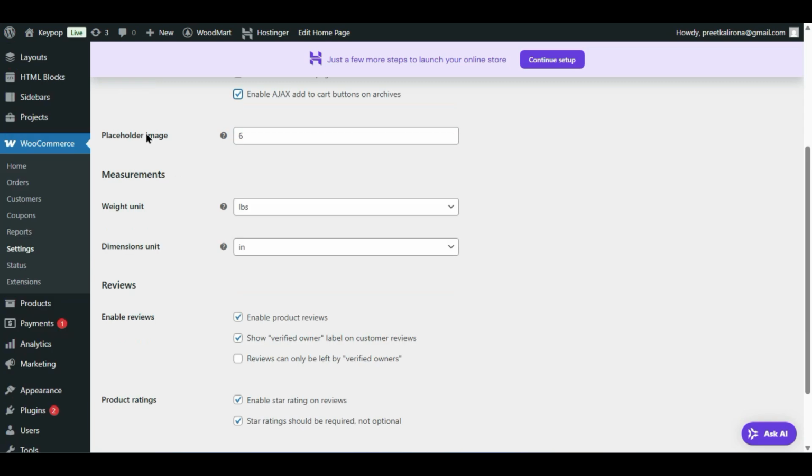And then we have a placeholder image. This is the attachment ID or image URL used as the placeholder image in the product catalog. Some products do not have any image, so you can set a placeholder image here.